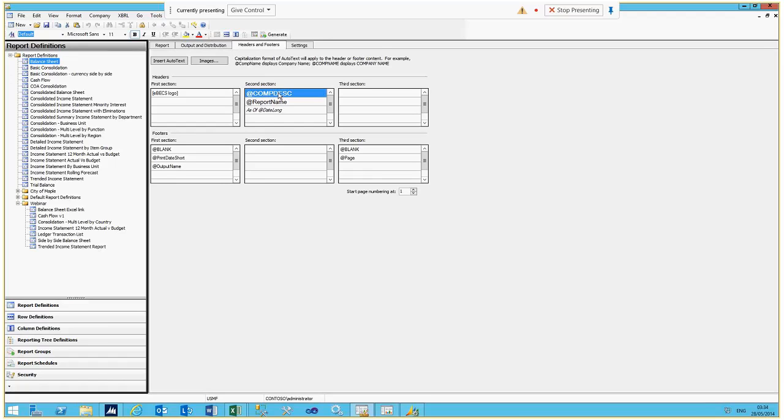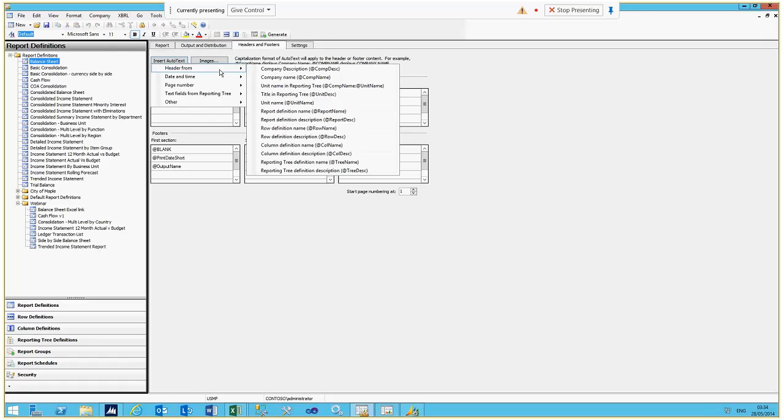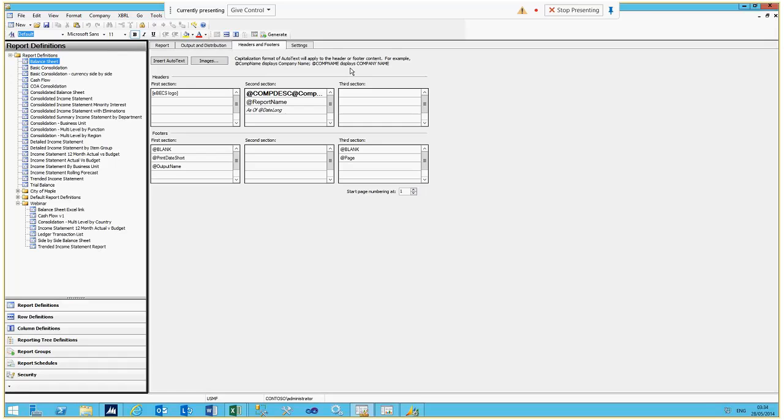The middle section, if you double click, it gives you the options of what you want to see. So from the header, you can see if you want to include the company description, which is a table within AX, it's at comp desk. And then you can do the same for company name and so on. So the data that you've previously set up will be brought through from automatic fields. And that's the same for the report name and so on.